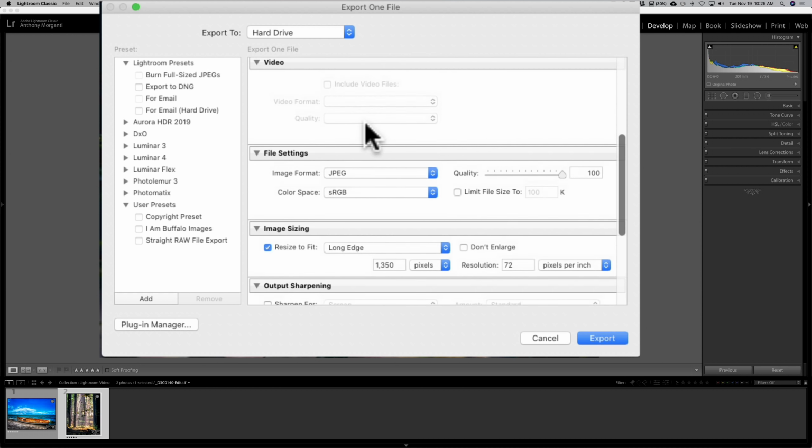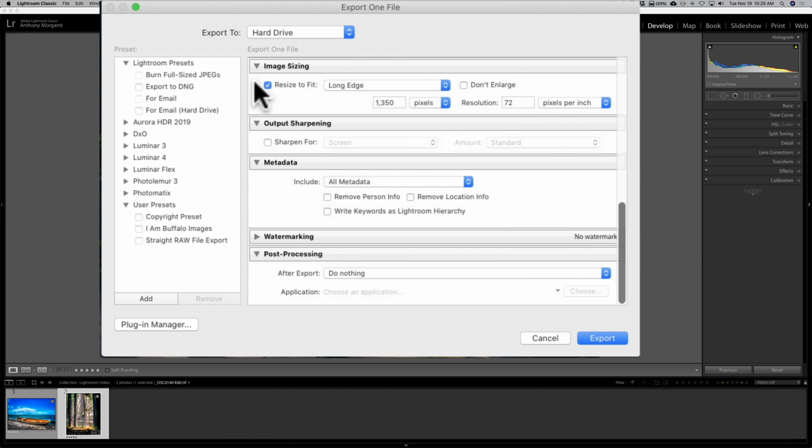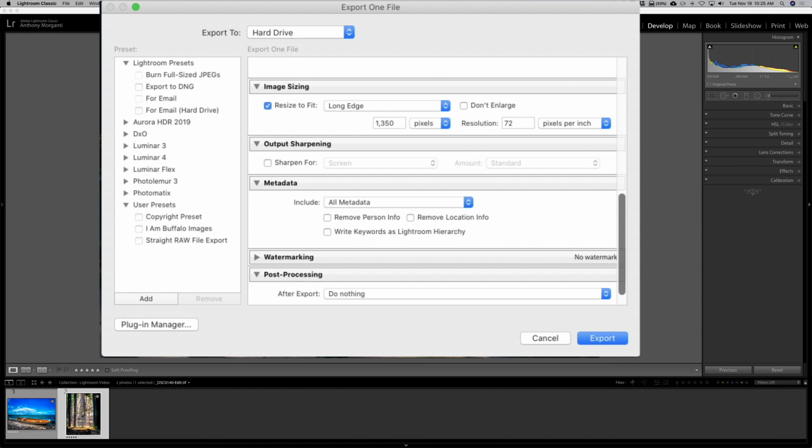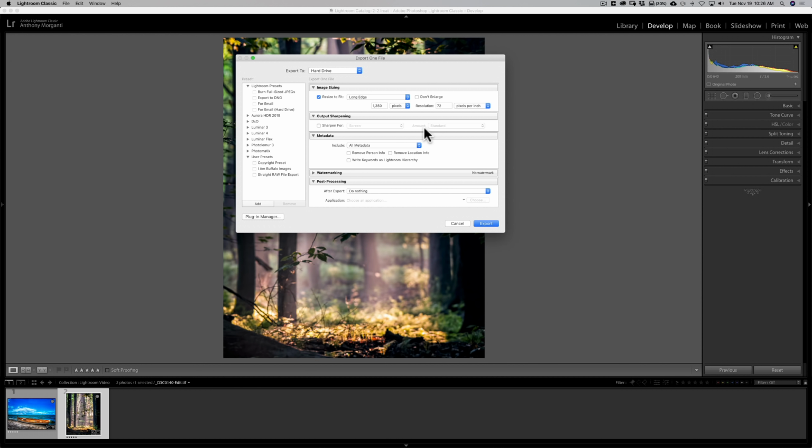All right, so to go from top to bottom: in file settings, JPEG, sRGB, quality 100. Image resizing, make sure the long edge, this vertical edge, is 1350 pixels. Resolution, again, doesn't matter. Do not do any output sharpening, and then export your image. Then you could upload it to Instagram, and they're going to minimally mess with it in that instance.